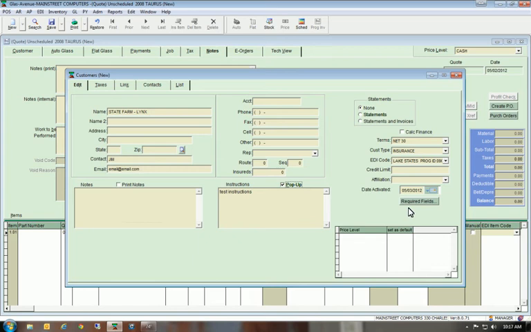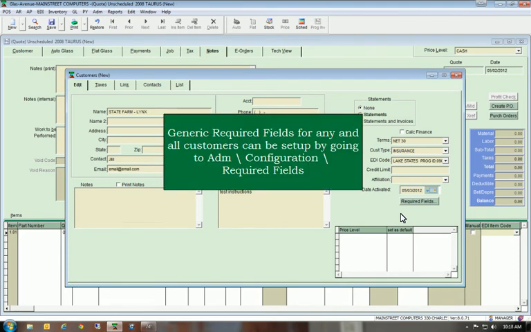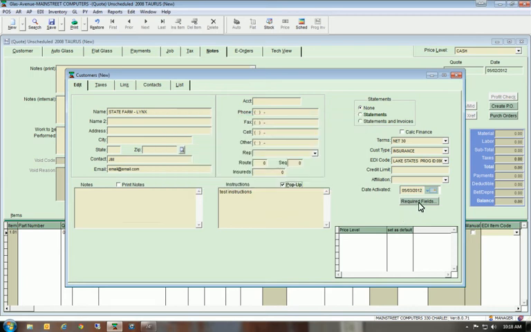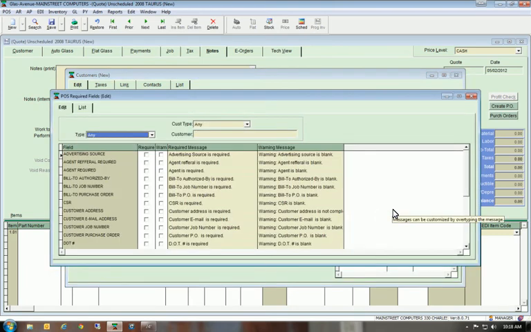Back over to the right, we have this required fields button. If there are certain fields that you want to make sure are filled out on your ticket before this job is either put into a work order or an invoice, we can require fields for this specific customer by clicking on the Required Fields button. Up here is the type. So if we only want this warning or requirement on, say, an invoice, we could pick invoice. If we want this warning for any type of job, whether it be a quote, work order, or invoice, then we would just leave it on any.